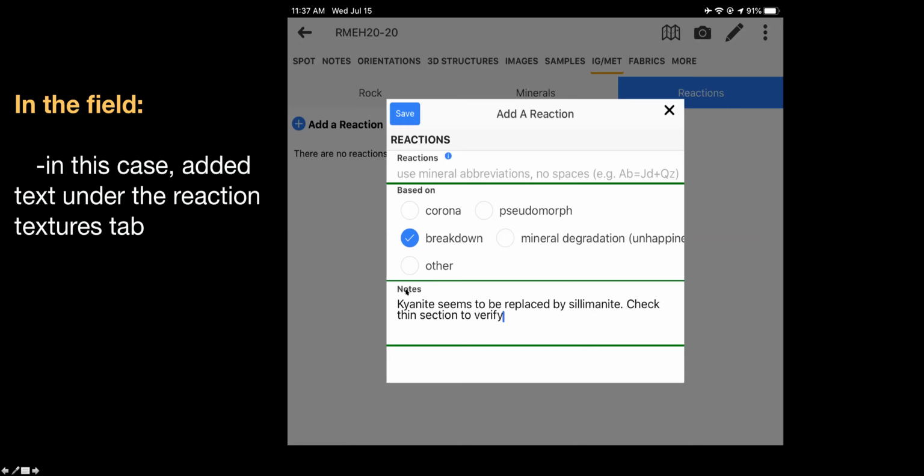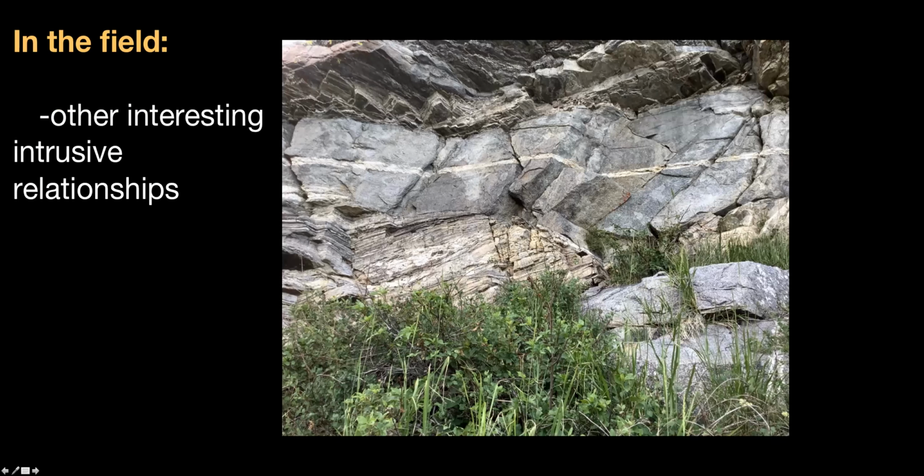And then for me, I always write a lot of notes, things to go and check with a thin section once we're back from the field. Okay. And in this area as well, there were really interesting intrusive relationships.